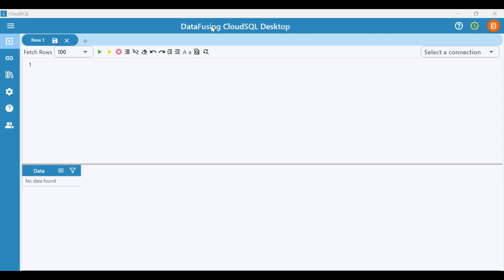Datafusing Cloud SQL is a software tool that allows Oracle Fusion developers to connect to Oracle Fusion and run the SQLs in a single click. So what you see here is a worksheet. This is where you are going to write your SQLs.